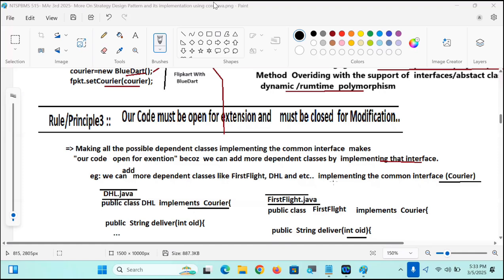Rule number 2 says make all dependent classes implement what? A common interface. Take that common interface reference variable in the target class as a property. Then you can inject whatever dependent you want. You can replace one dependent with another dependent without touching the source code of the target class, or not? This is nothing but achieving loose coupling through interfaces. This topic has a technical name in core Java: LCRP, loose coupling with runtime polymorphism. Loose coupling with what? Runtime polymorphism. That's great, guys.